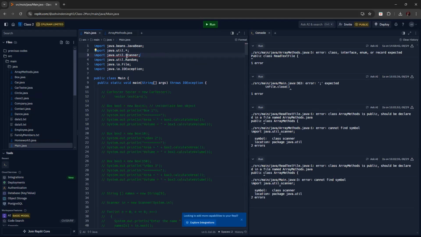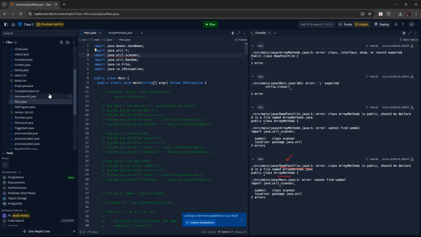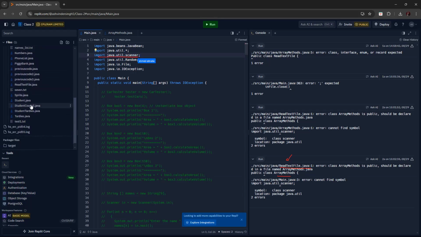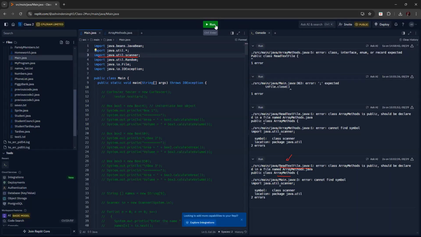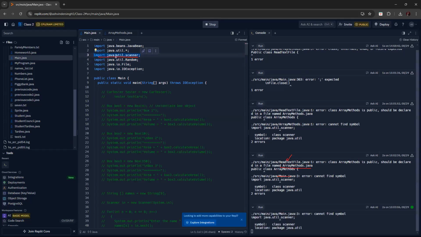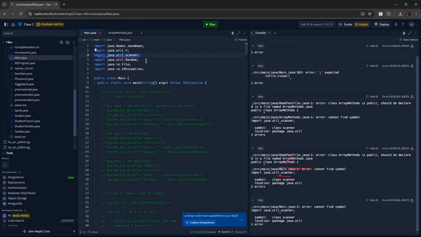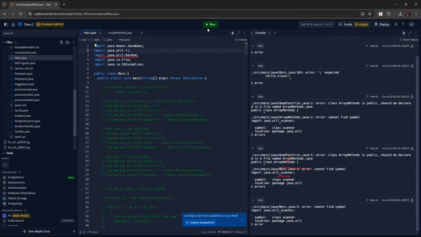Wait, I think you see this file, class array methods. Where is this file? Java read text file. Actually, sorry, that line is not needed because you already put the asterisk here. Oh, okay. This line I need it. Okay, put it back.